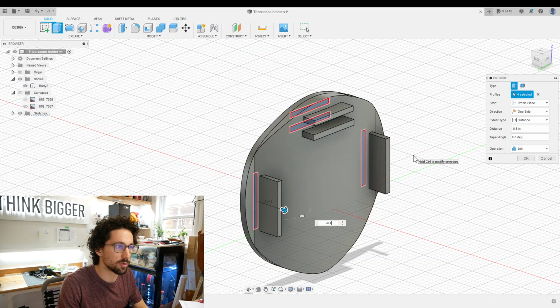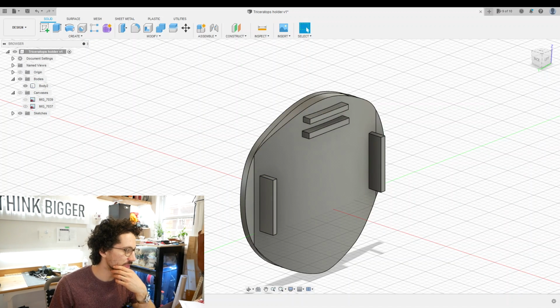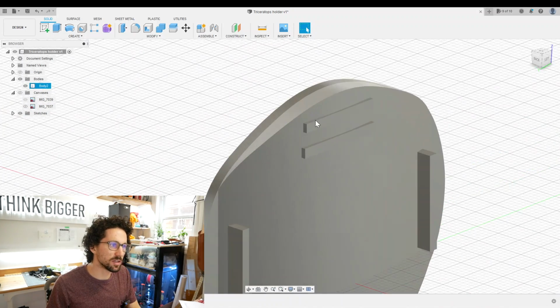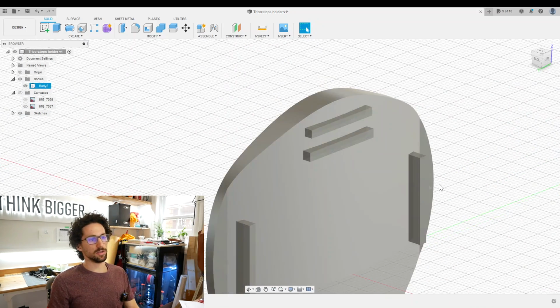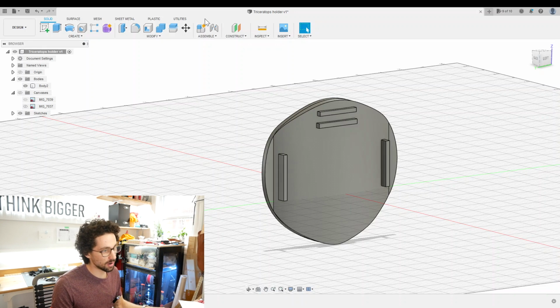Now I want to pull these to the other side. Let's try minus 0.4. Do we have 0.275 there? No, it's gotta be shorter. Let's make it a tenth of an inch shorter. And then these ones, we'll just pull these out a little more. Lovely.